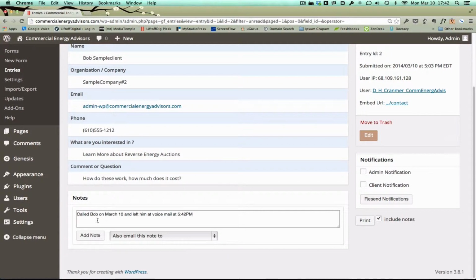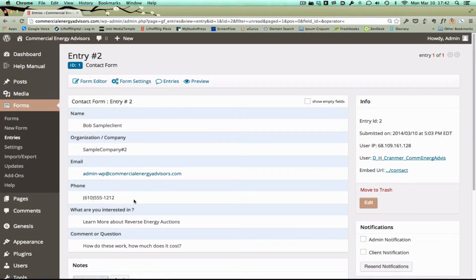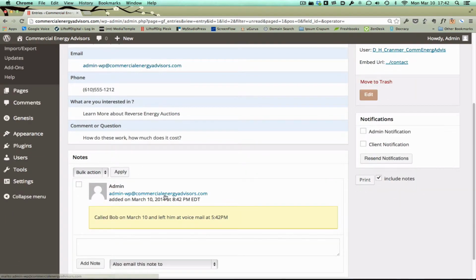So I type my note, and then I'll hover down here to the button on the left-hand side and click Add Note. Once I do that, you'll see that the system makes a permanent entry, records that I was the user who was logged into the system, that I called Bob on March 10th and left him a voicemail at 5:42 p.m.